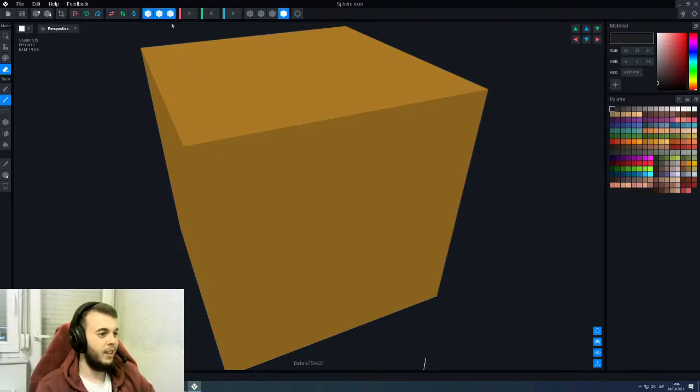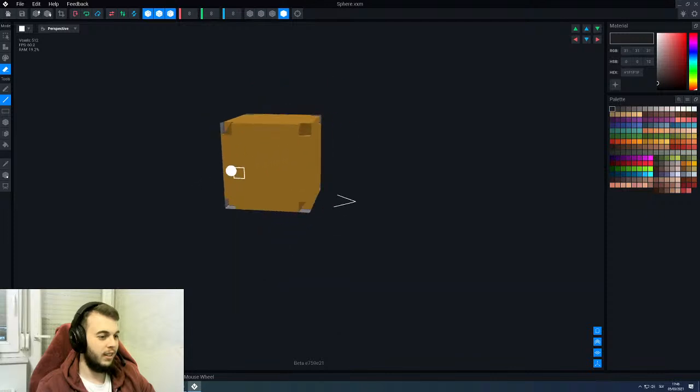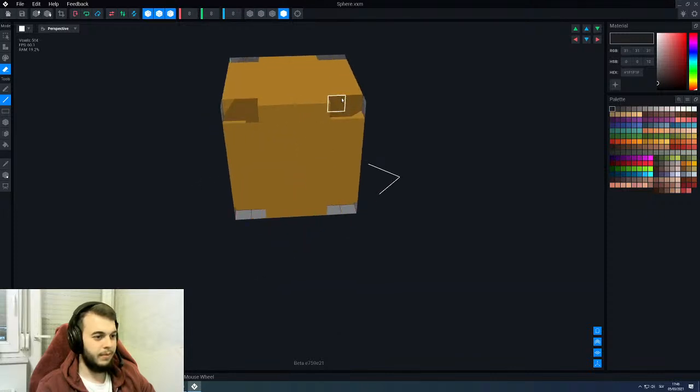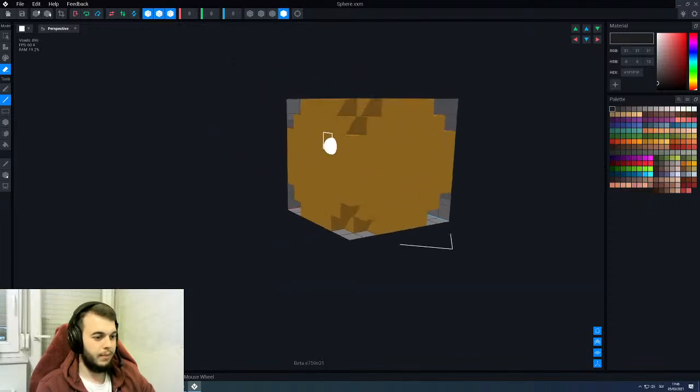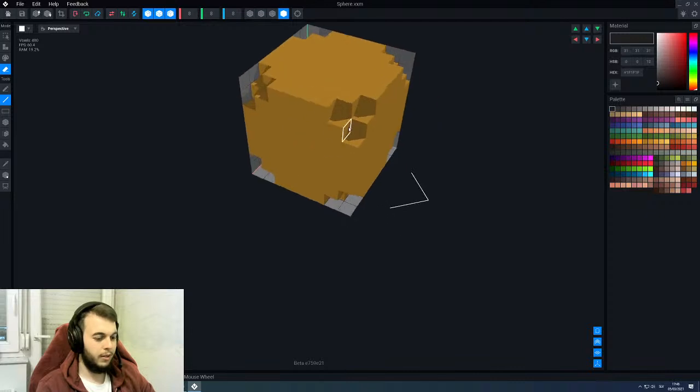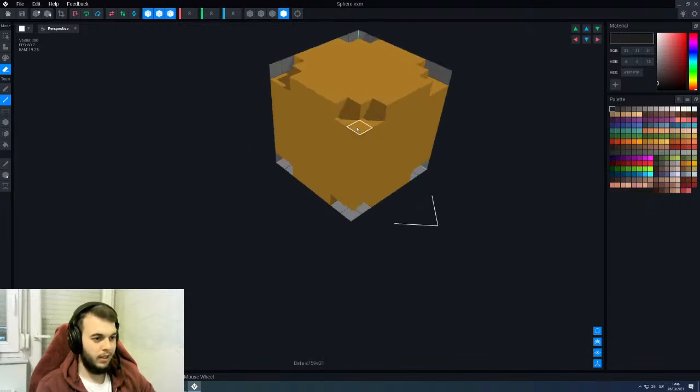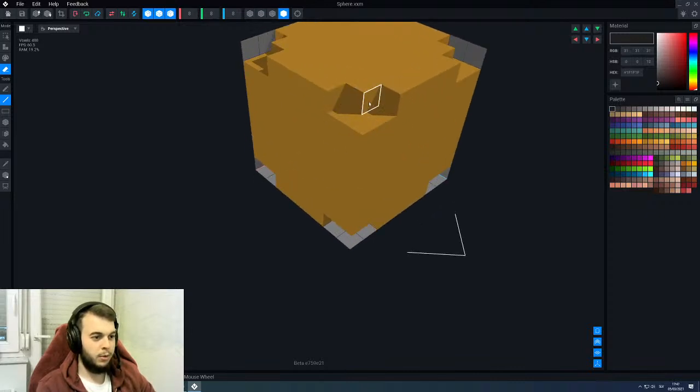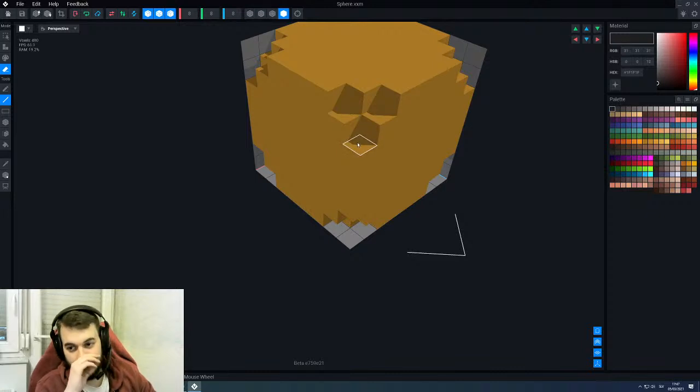Okay, and also let's mirror everything. So here we have 1, 2, 3, 4, 5 faces. And now if we do this, we have 1, 2, 3, 4, 5, 6, 7, 8, 9. We basically double.